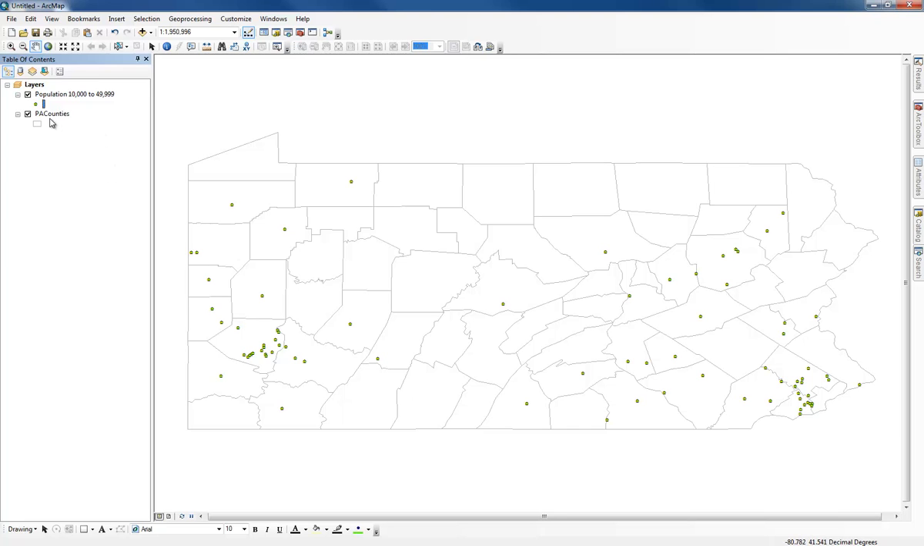I'm going to change Pennsylvania counties, PA counties, to Pennsylvania counties. So that's the map. So the next stage is to add state capital using symbol search.